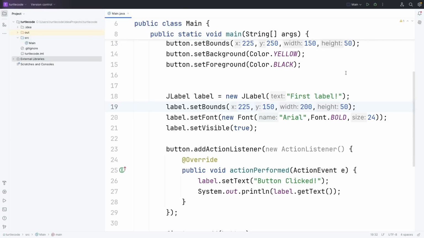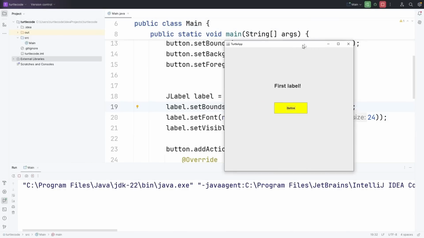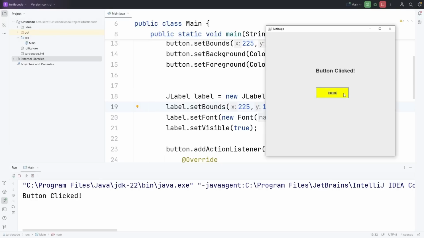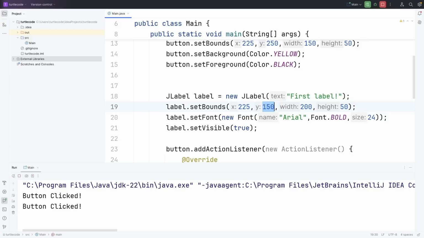In the previous Java Swing tutorial, we made an application that includes a label and a button. When the button is pressed, the text of the label changes and a message is printed to the console. In this video, we will learn how to use the text field. Let's learn how to use it by making an example.